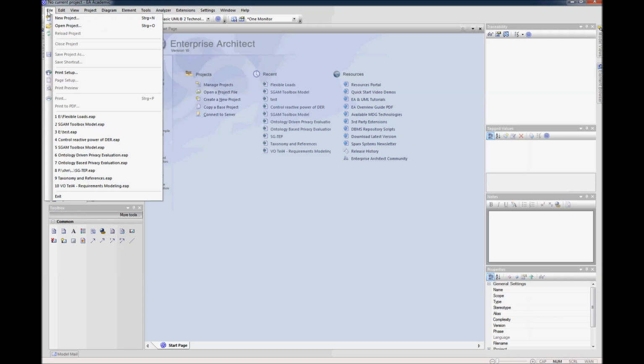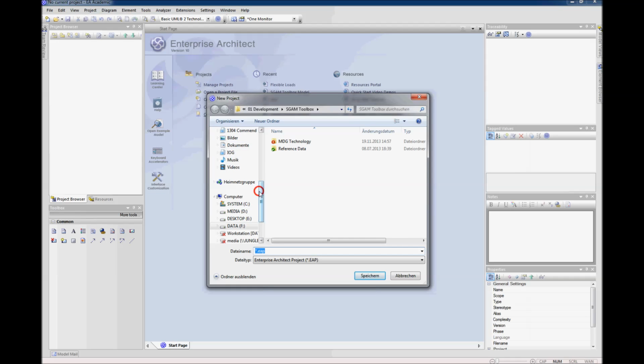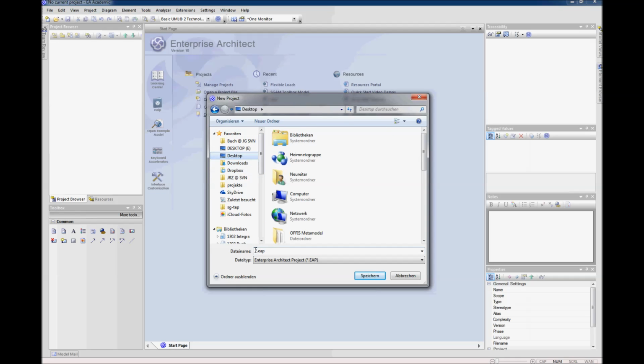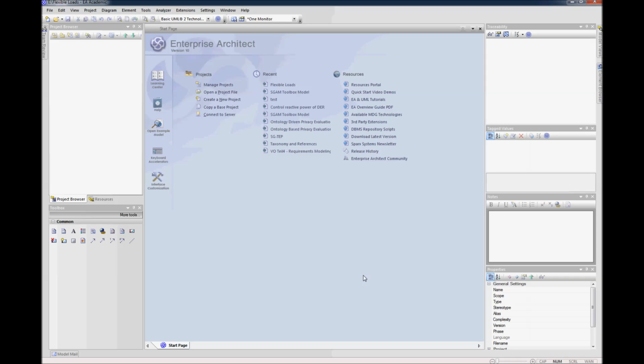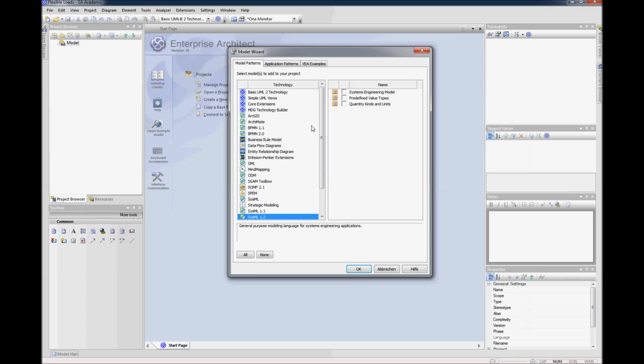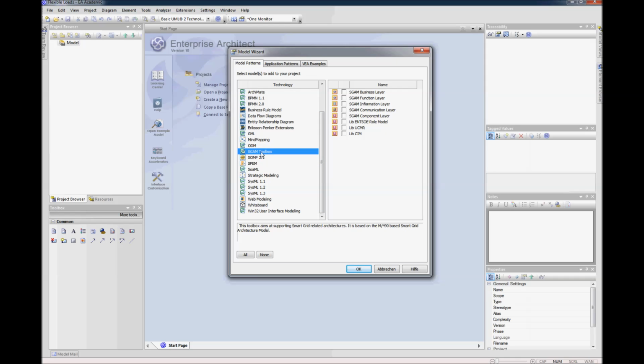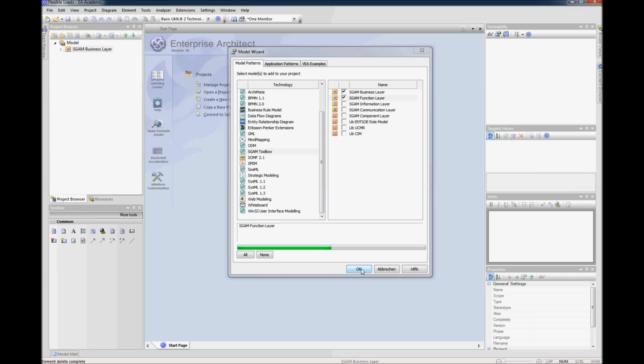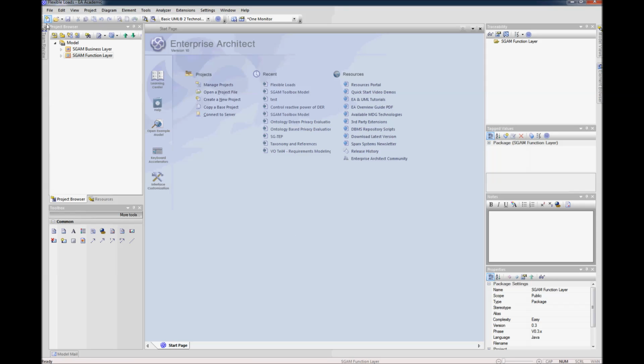The first thing we do is to open Enterprise Architect and create a new project. Let's call it Flexible Loads. Okay. Here we go. And now we use the project wizard, which delivers us the SGAM Toolbox here as technology. And we select the SGAM business layer and the function layer as the packages we want to create. These packages help us during the first task, the use case analysis.